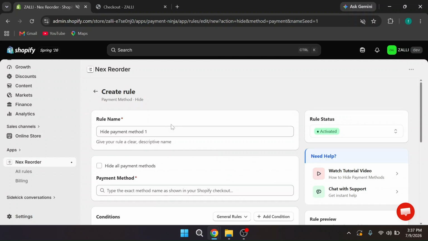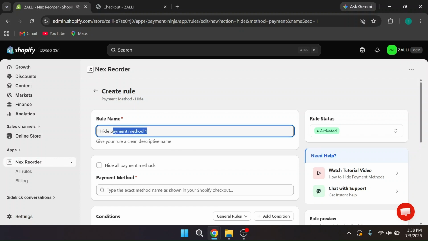To configure the rule, here we can give the rule name like hide COD for specific customers, like customer with tag.